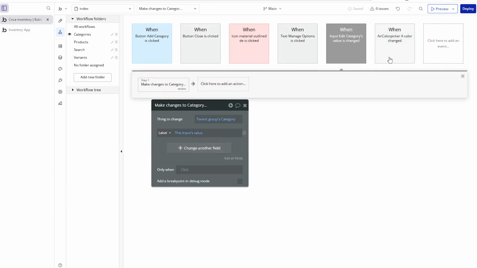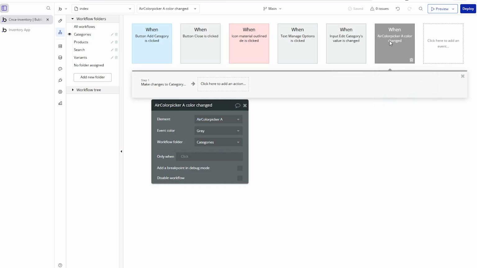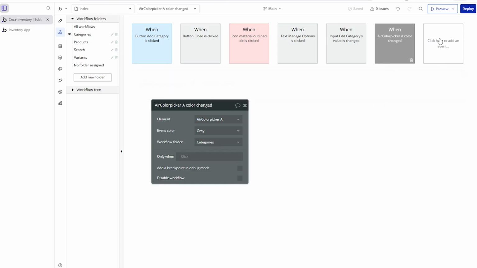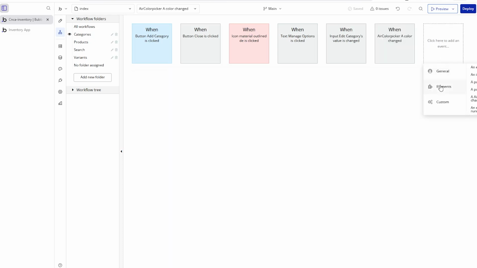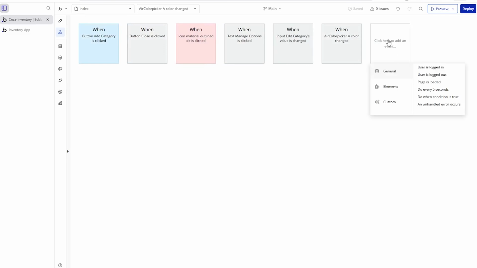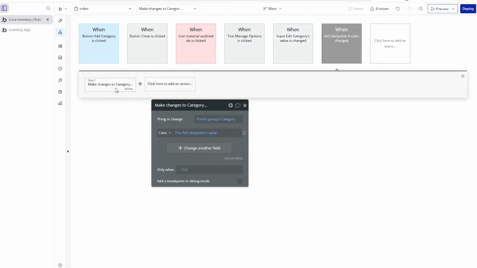And then similar to this input here, we'll do the same with the air color picker. The plugin will come with its own workflow event. Let me close this down so we can actually see this here. Okay, so under elements, you're going to see air color picker color changed. So as soon as it detects a change, we'll trigger this workflow to also modify the category and save this air color picker's value. Again, that's that hex code. It's just a text to our text field called color in the category record.